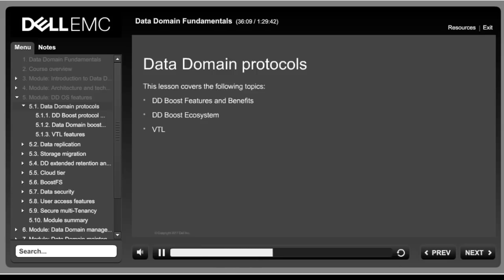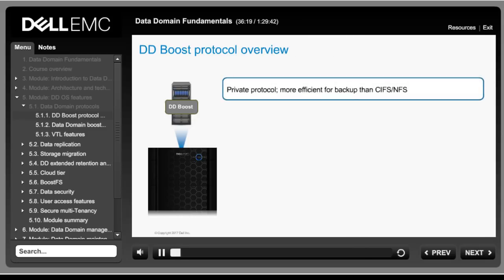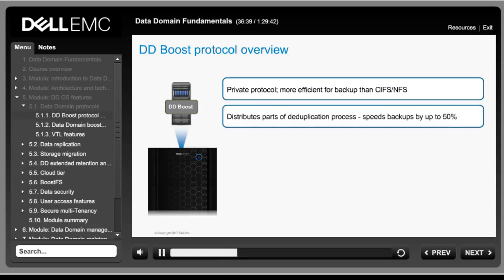This lesson covers the features, benefits and ecosystem of DD Boost protocol and VTL. DD Boost is a private protocol that is more efficient than CIFS or NFS. DD Boost has a private and efficient data transfer protocol with options to increase efficiencies. Data Domain Boost is a software option supported across the entire data domain family that distributes parts of the deduplication process out of the data domain system and onto the backup or application server, enabling client-side deduplication.